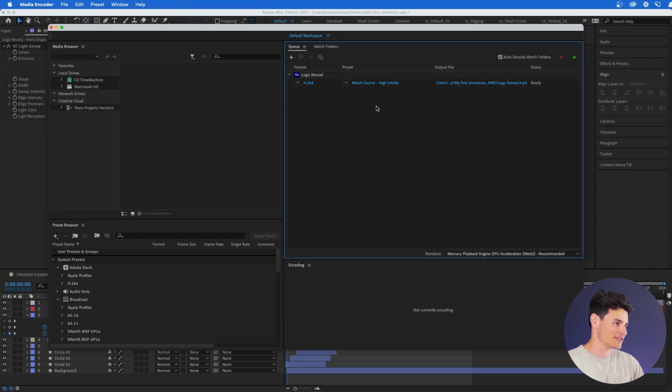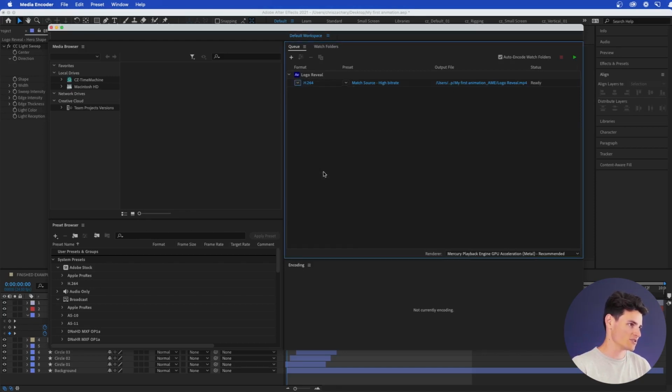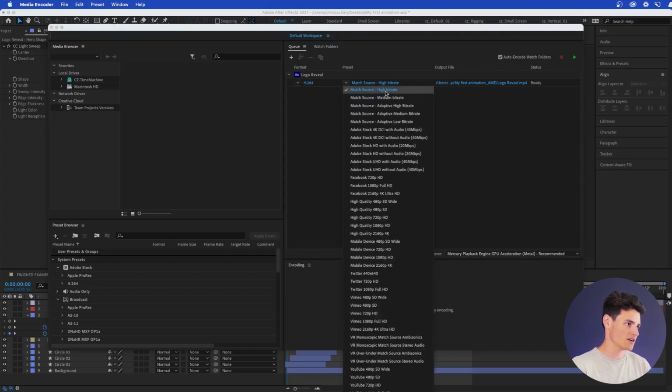When Media Encoder finally opens, you should have something that looks like this, and you should see your composition showing up here, logo reveal, and then it will have an output file destination. Now, if this says blank, just keep waiting. It really could take a while. Just be patient. But the nice thing is we can export directly to H.264, which is an MP4 format. If you click this little triangle, select H.264. I'm just going to leave match source high bitrate here.